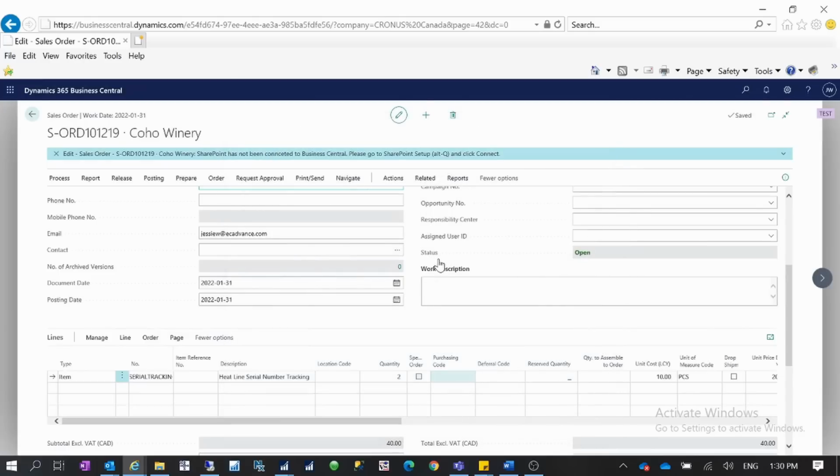If you don't want to use the service item, you can use a regular inventory item and define the warranty date formula or define the required warranty date entry on the item tracking code of that item you want to track. So in that case, you can track the warranty date in your system through the regular inventory item.